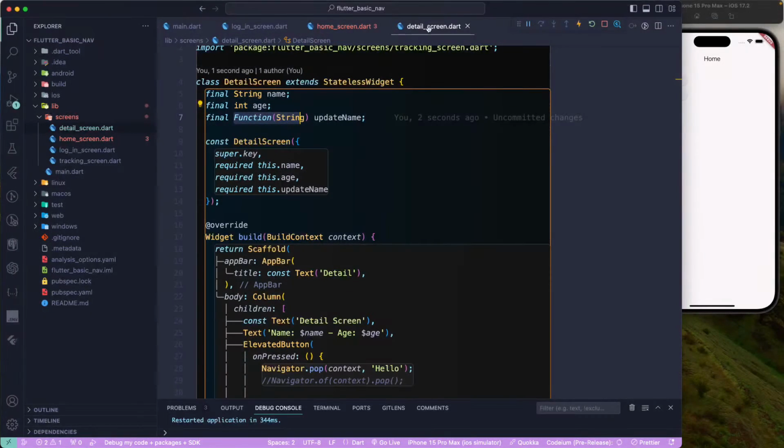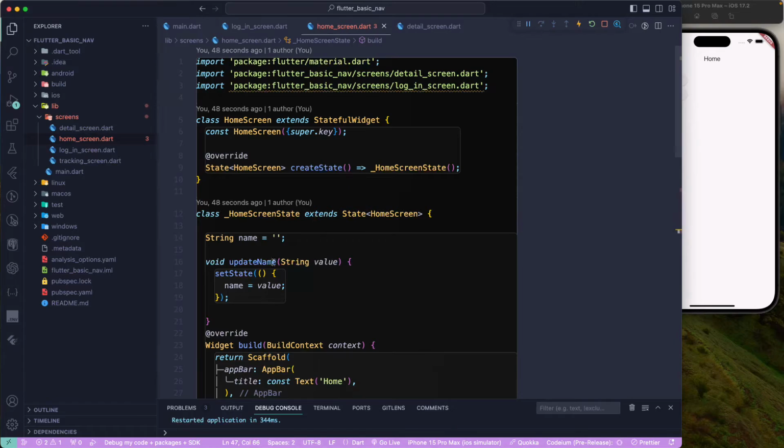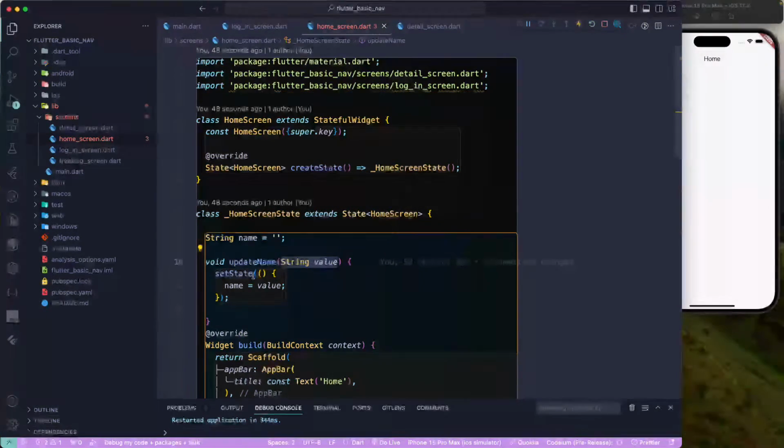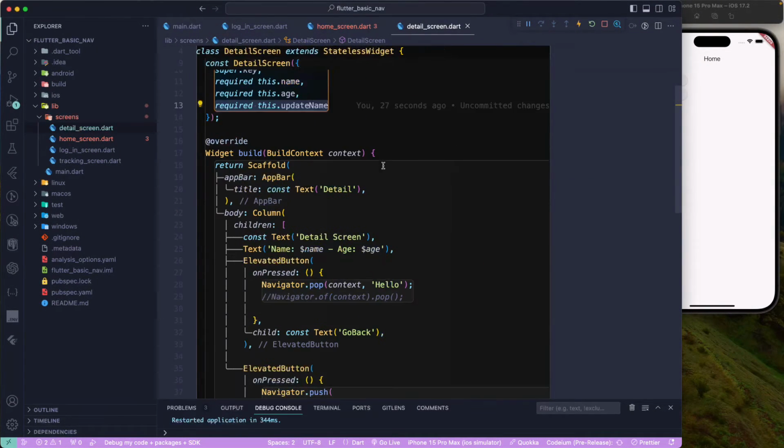Because if you go to our home screen over here, this is a function which takes the string as the parameter. So what we need to do over here is take a function which takes the string as the argument. And once we have that, we need to require that particular value.